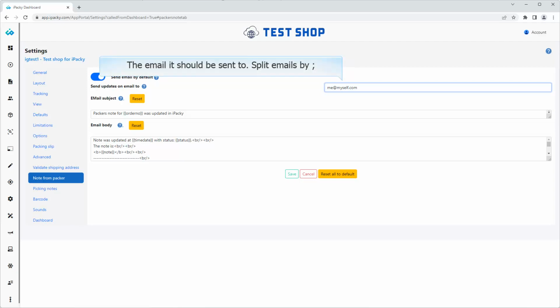The email address the Packer's Note should be sent to. This email is to a supervisor or back office. Split emails by semicolon.